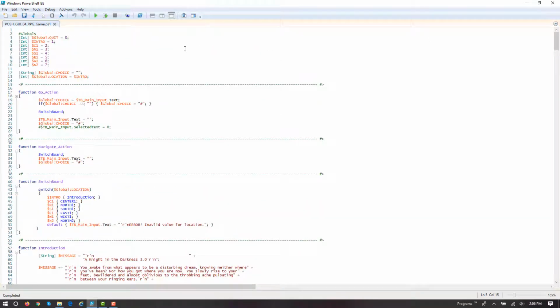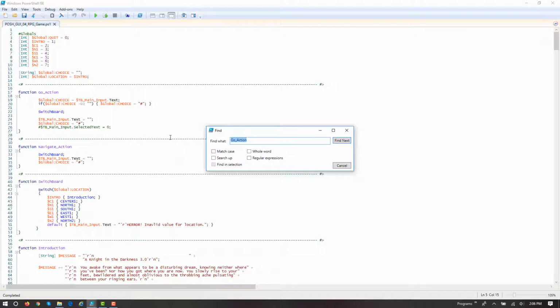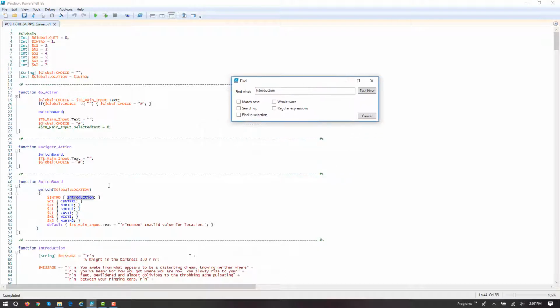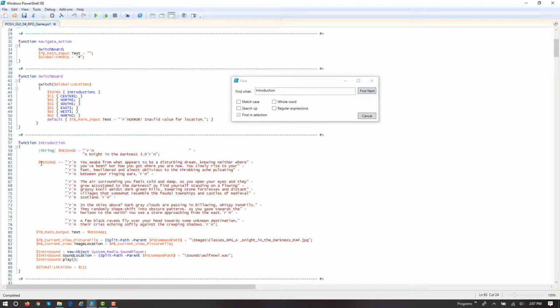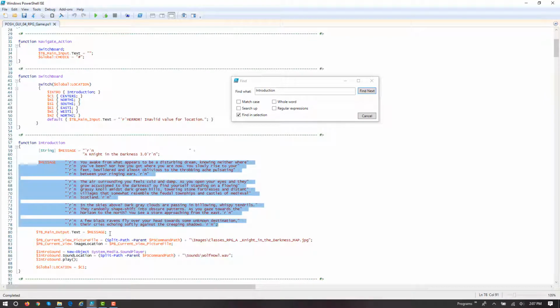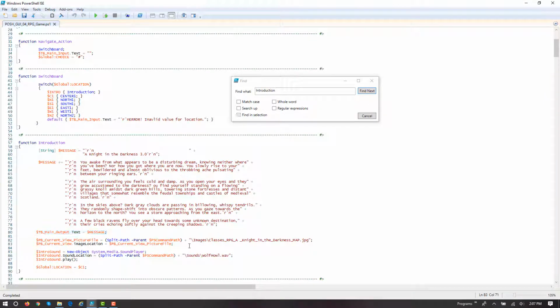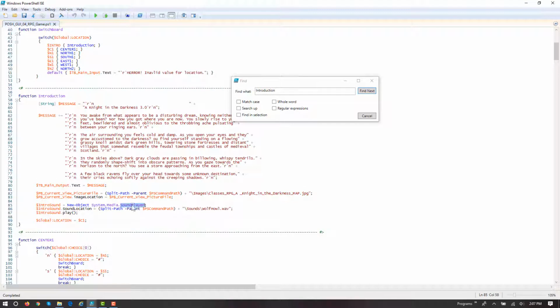Let me go find that real quick. Make sure we search down introduction. Here it is being called from our switchboard. Here's the function. What happens in that function? There's a string, this message text, and it displays that in the main text box. It changes the picture from the wolf to this JPEG with the map. Then it instantiates a new sound player class object and plays it, there's our wolfhowl.wave file. And it sets the global value of location to be C1. So the real starting location of the player is in the center of the map, the center of the dungeon, C1.